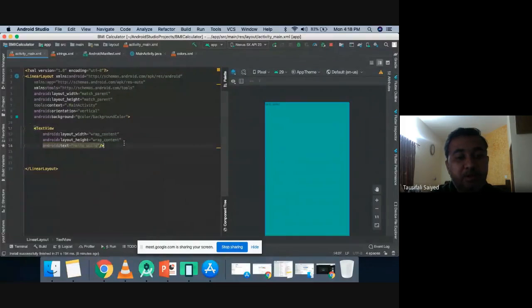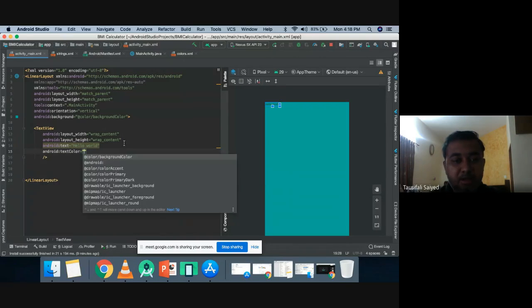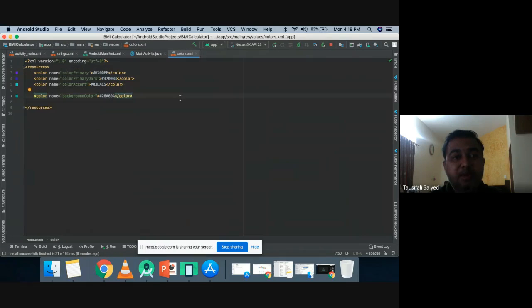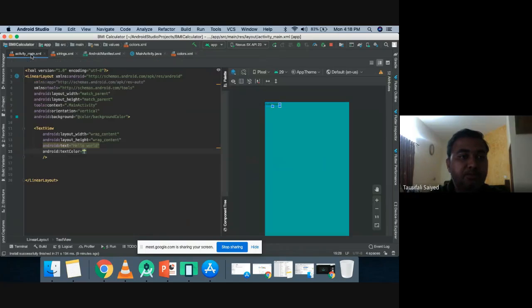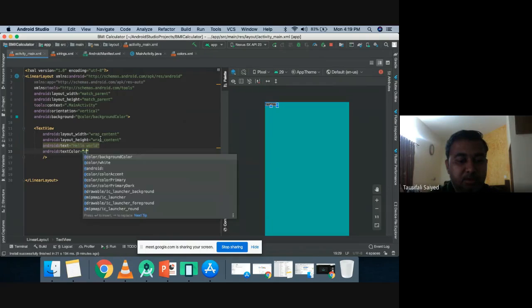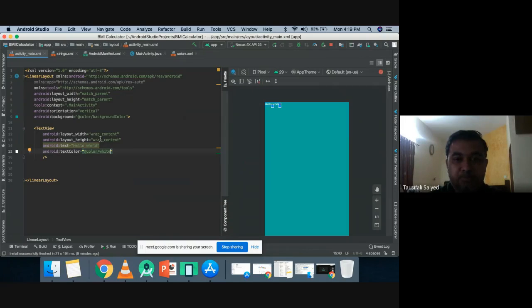Okay, so let's say this is the background color. Now I'm designing the text. We want our text color. So for the text color, I want a white color. So let me assign a white color here. Color name white, and give the value here, @color/white. So the text is white color.